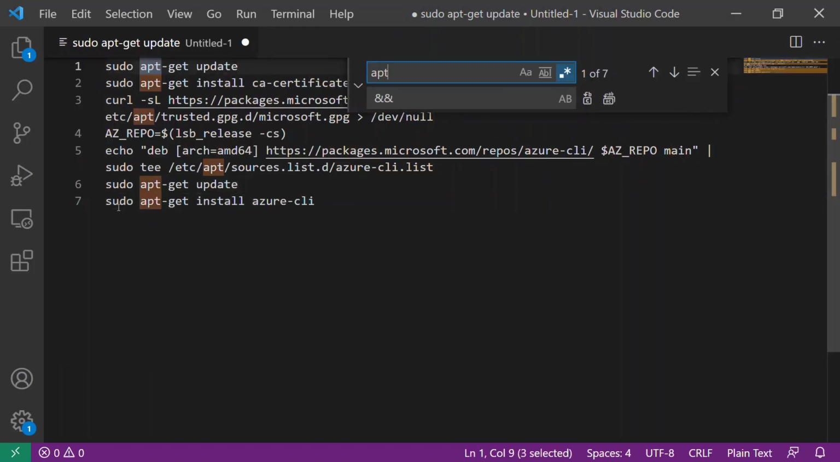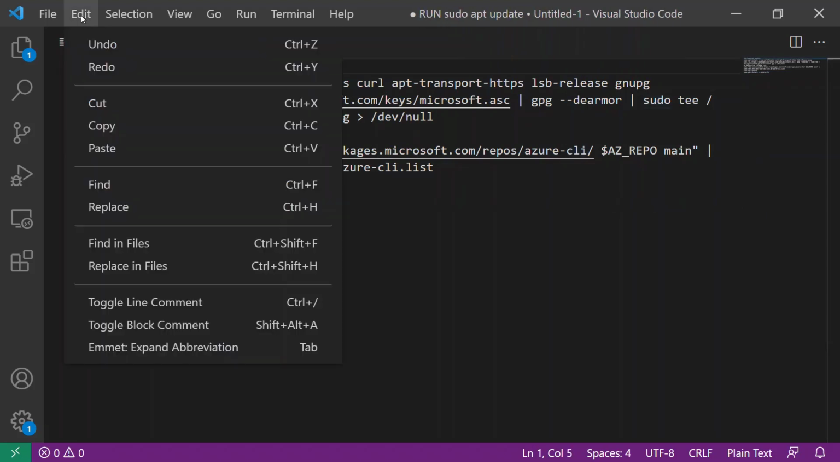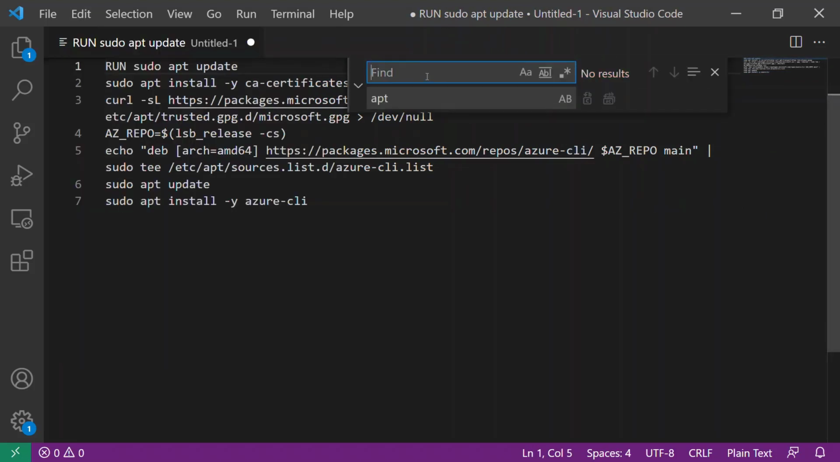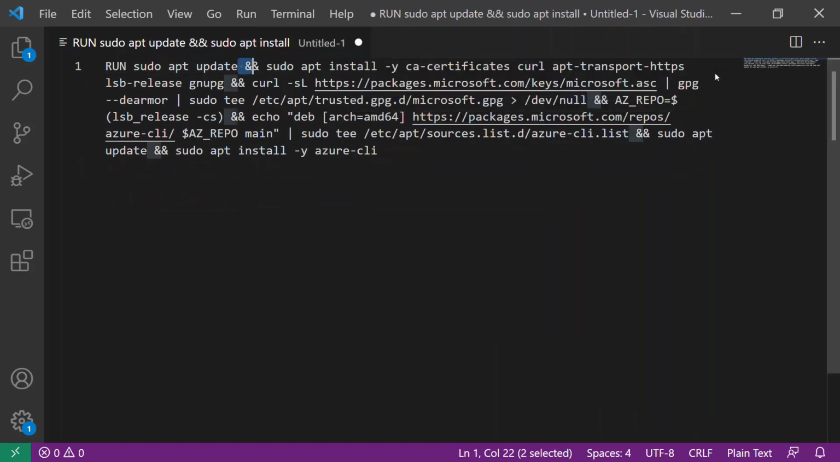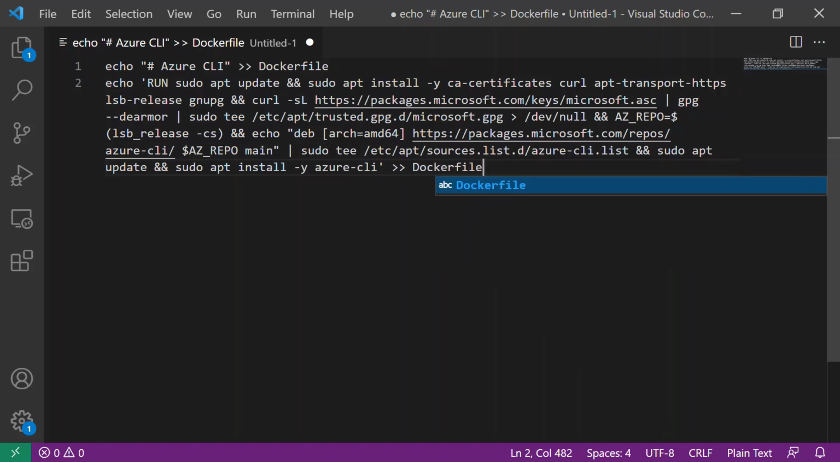For the sake of consistency, let's use the short form of apt versus apt-get and add the -y switch to all the install commands to make them non-interactive. Let's append that to our Dockerfile as a run instruction, separating each of the above commands using the &&. Let's add in the comment line at the beginning for the Azure CLI and an empty line at the end.